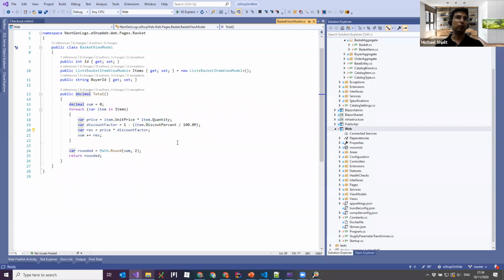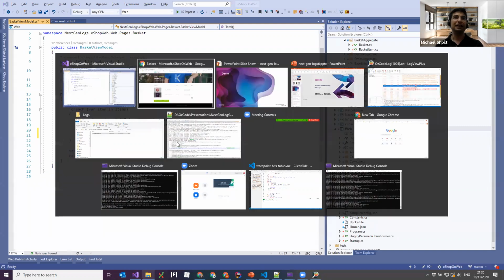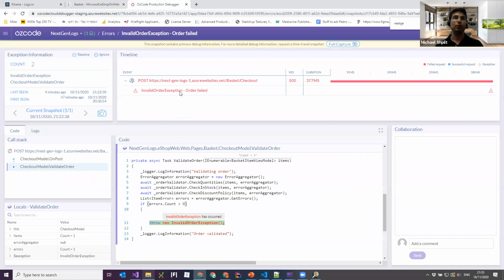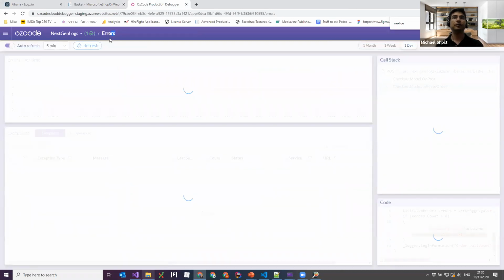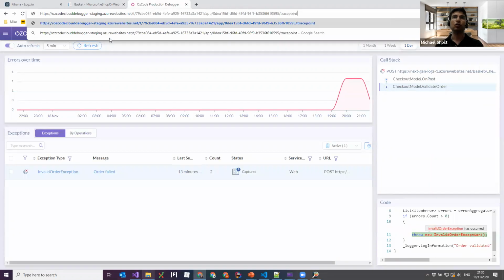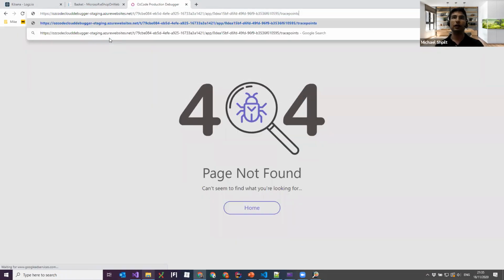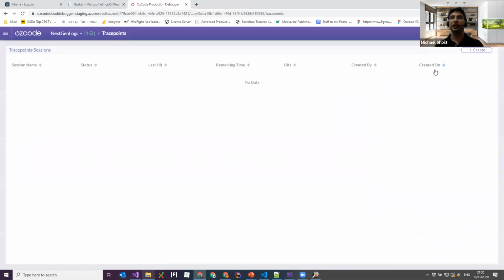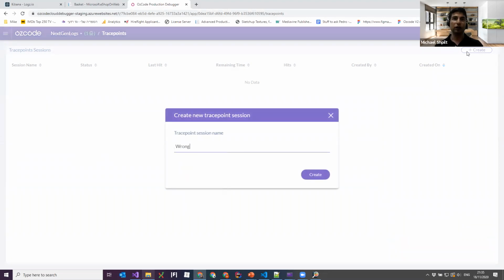So in normal circumstances, I would insert here some kind of log entry, redeploy, reproduce the bug, and try to figure out what happened. But I'm really lazy and I don't want to do that. I want to solve the bug as quickly as possible. So instead, I can use Ozcode's new Tracepoint features. A tracepoint in Ozcode is kind of similar to a breakpoint, except that unlike a breakpoint, it doesn't actually stop the execution of the code. Let me show you what I mean. I'll just create a tracepoint session. Let's call it wrong total.